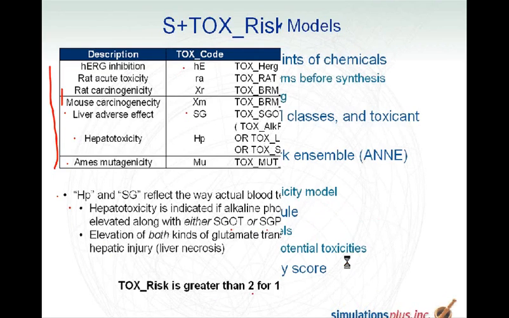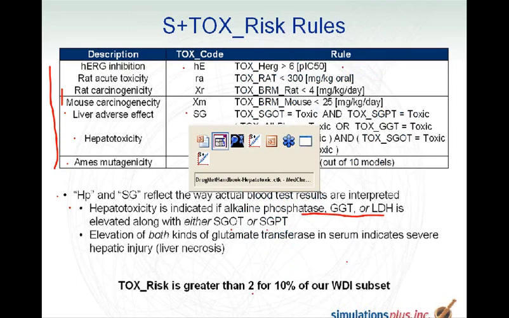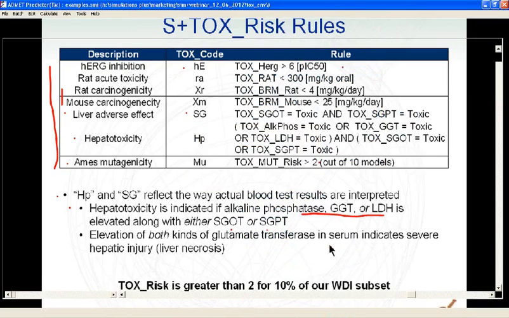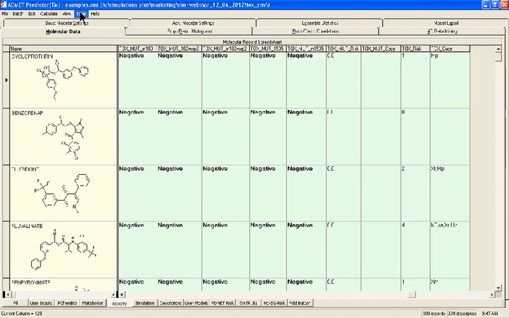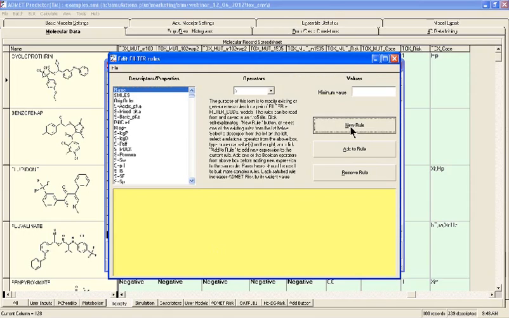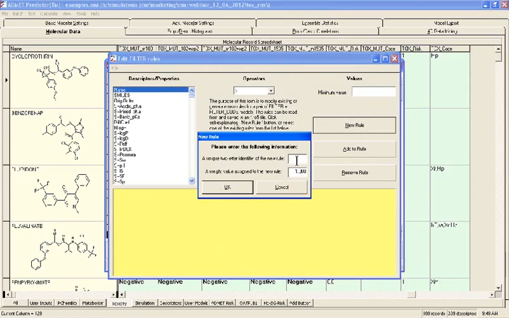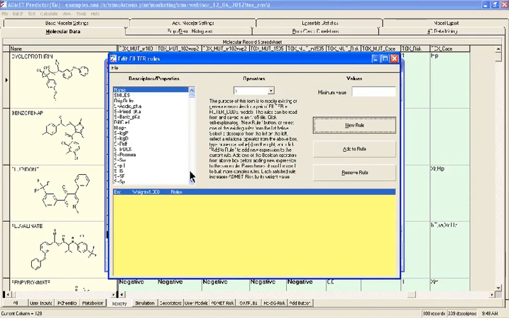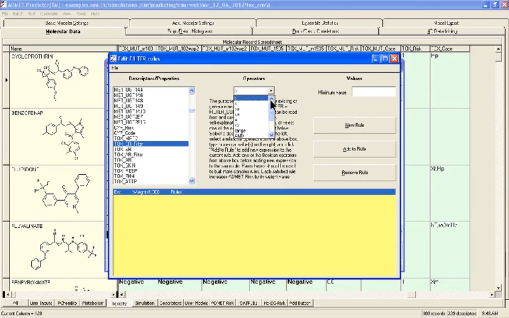Okay, so let me just hop again into ADMET Predictor and quickly show how we can create a customized tool or customized environmental risk score. I'll bring up the model editor, click on create an ADMET risk, and I'm going to use 2 simple rules. The first rule is if it's an endocrine receptor positive, so I'll use the code EN, and then simply go down to the estrogen receptor filter and say that if that equals toxic, then the molecule would get a point.